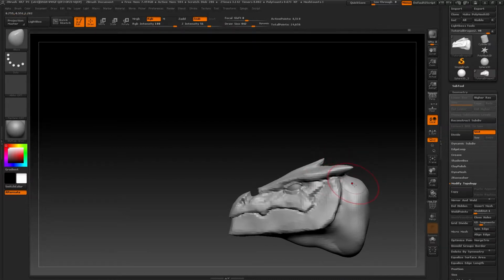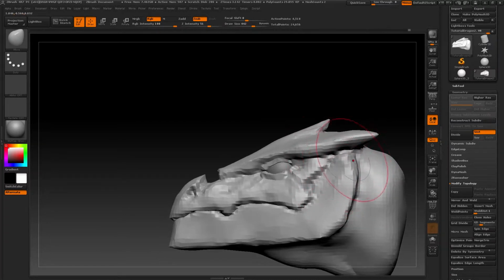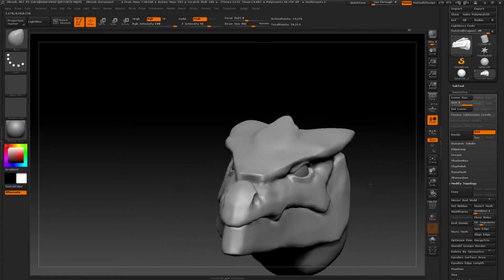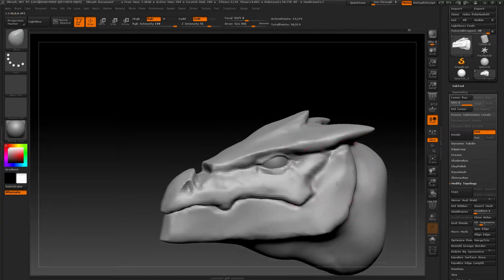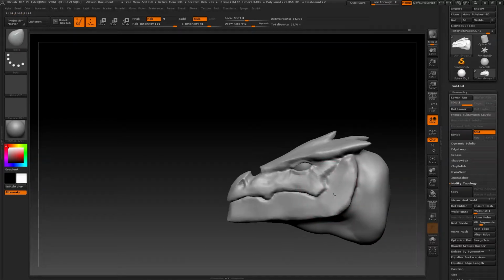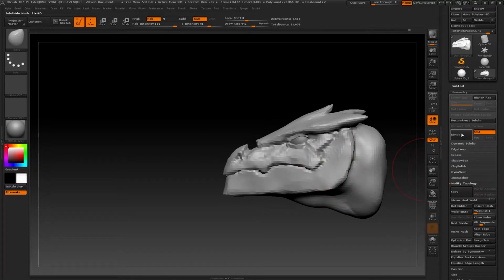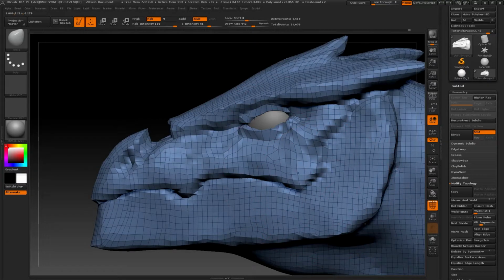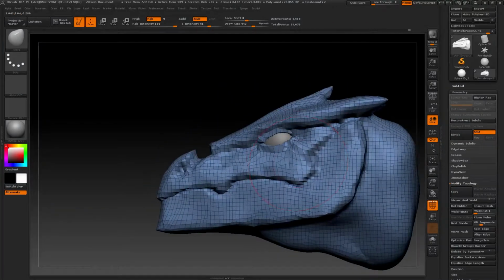As you can see, our model isn't really divided right now, and as the topology isn't going to be modified anymore, we won't do any more Dynamesh. We'll divide the polygons so there are more. So to divide the geometry, we need to be in the Tool menu inside the Geometry menu and press the Divide button. When we divide the model, we realize that all the polygons we could see are much softer than before. That's because we now have a larger number of polygons.